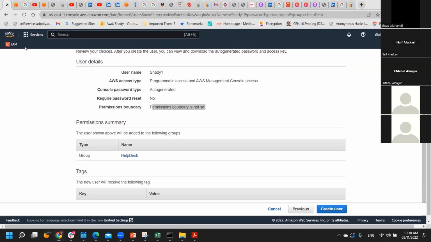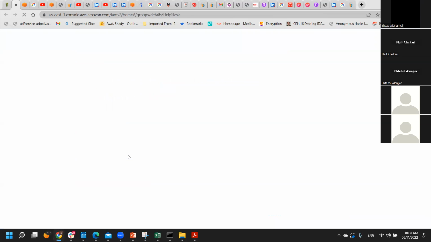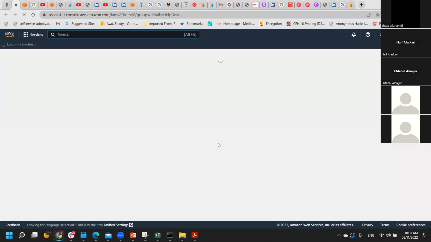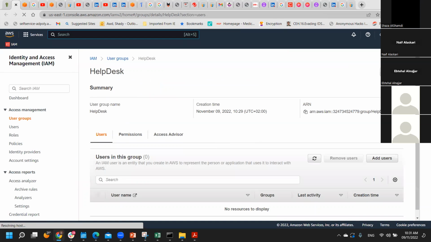Okay, guys, over here, if you can see, he is part of a group, permission summary. He's part of a group called help desk. If you hit help desk, guys, here, it will take me to what permission is assigned to the group called help desk, and I can see it. I'm sorry about being a little bit late in this.